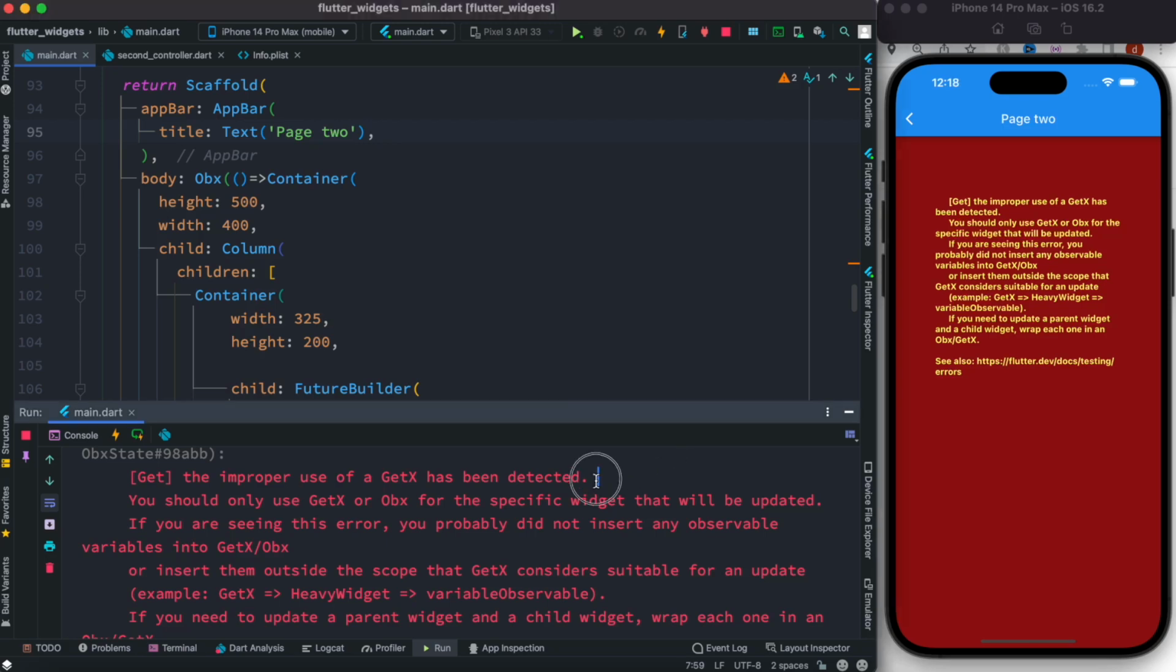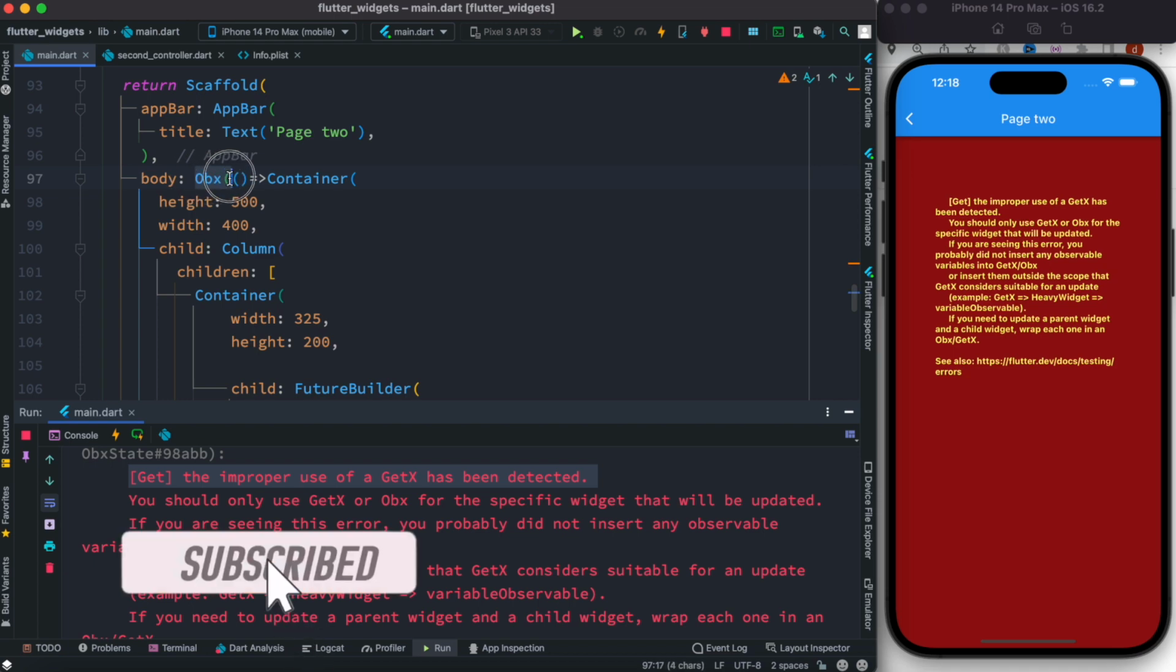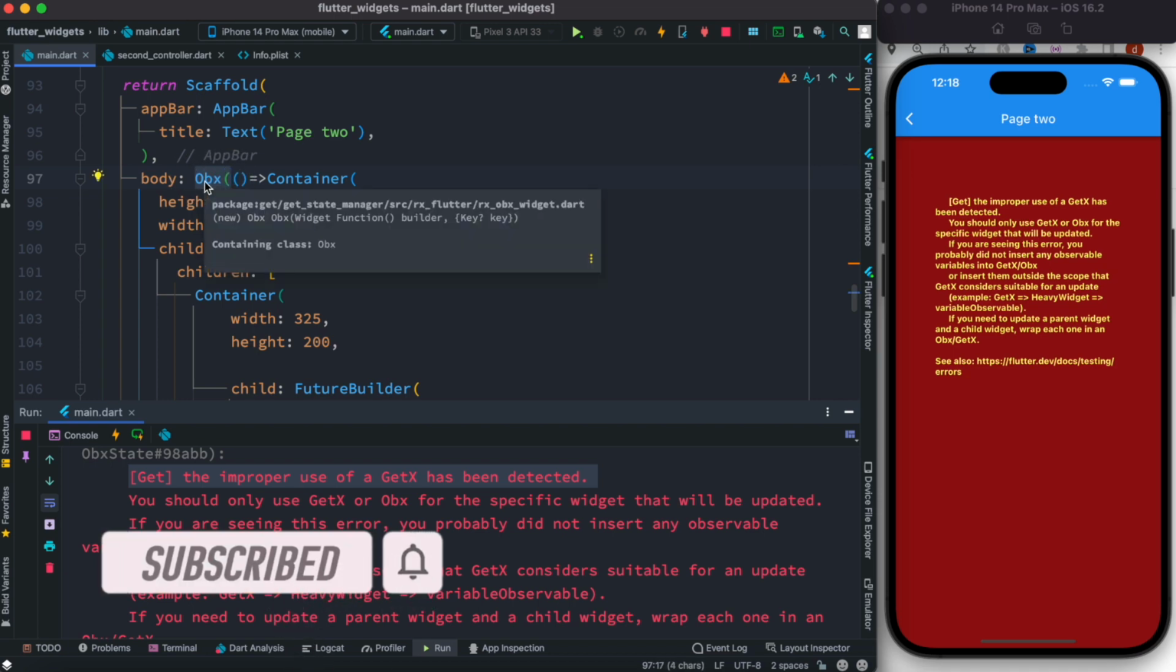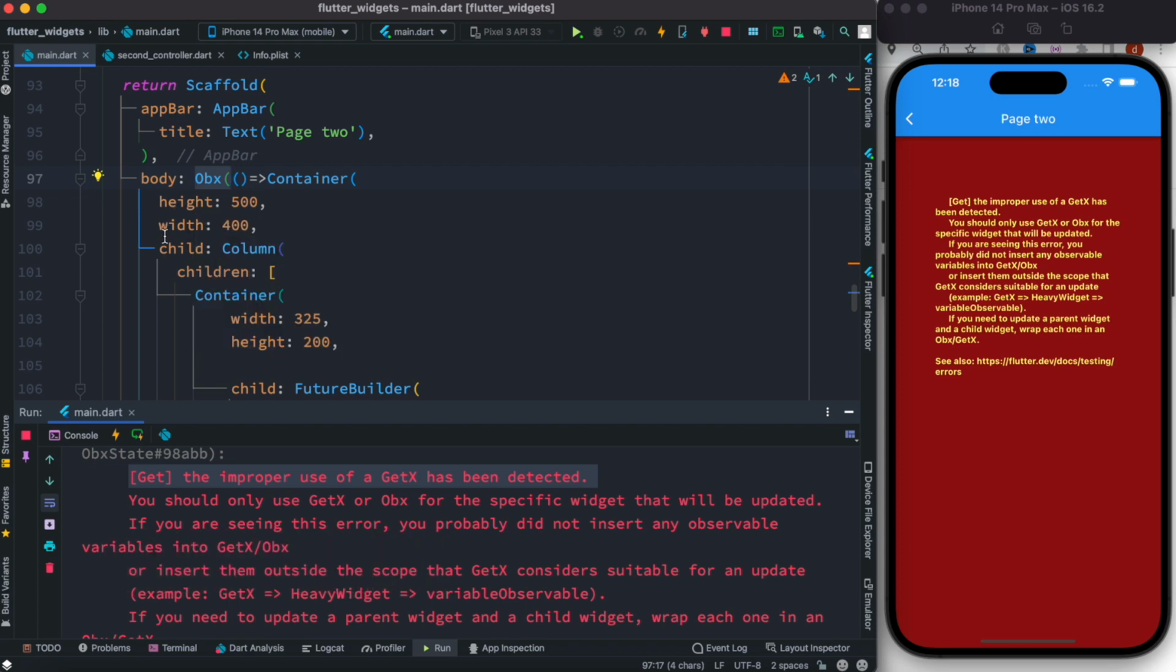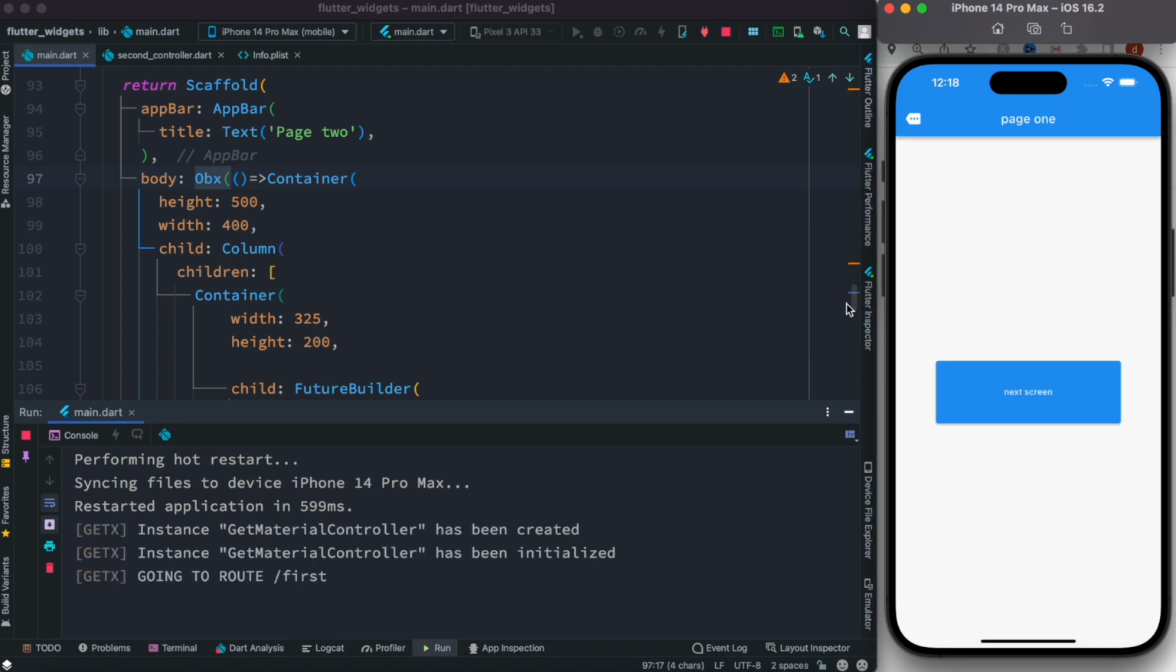Now a lot of you might have encountered this issue where it says that the improper use of a GetX has been detected. That basically happens if you try to use Obx, this class, let's say that. So if you try to use this one and then you run your app, for example, that's what I'm going to do right over here.